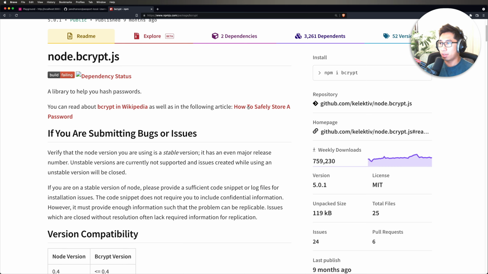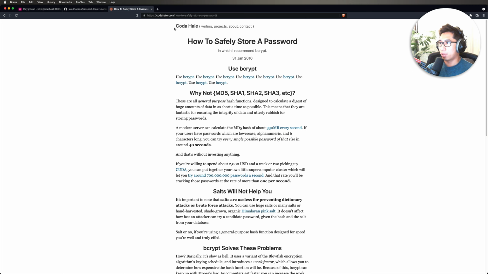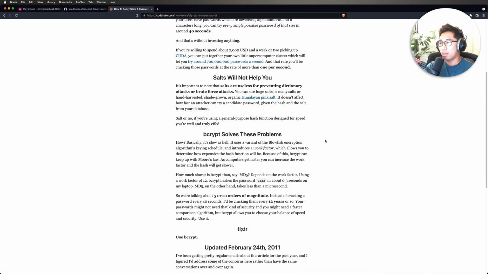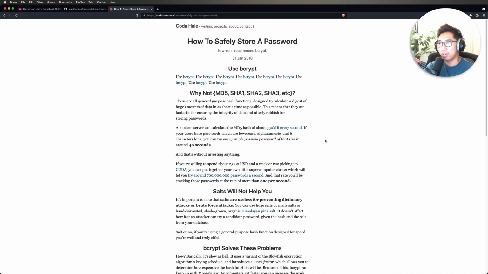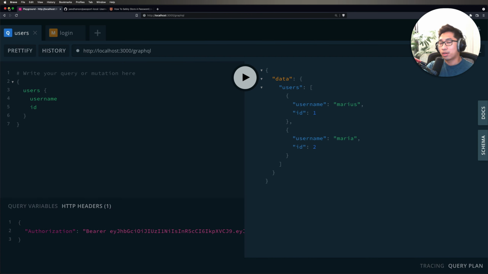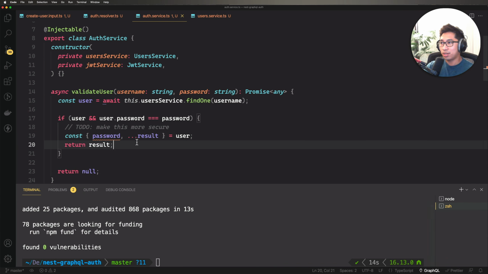There's this really good article, How to Safely Store a Password, from Coda Hale. This goes into a lot more detail, and it's a little bit out of scope for this video, so I'm not going to take a lot of time explaining what Bcrypt is and why you need to use it, but I recommend you look into this article. Maybe I'll do that coverage in another video, but basically what it's going to do for us is hash our passwords so that we save the hash instead of saving the plain string, right?